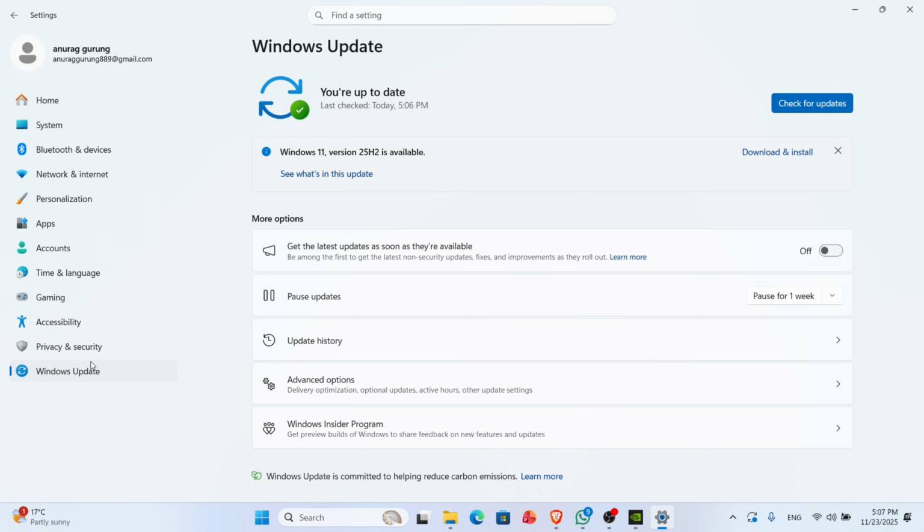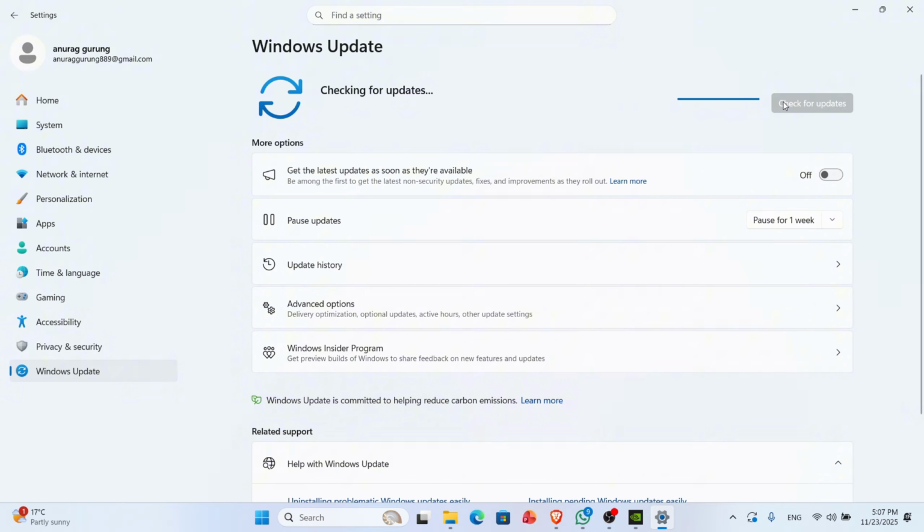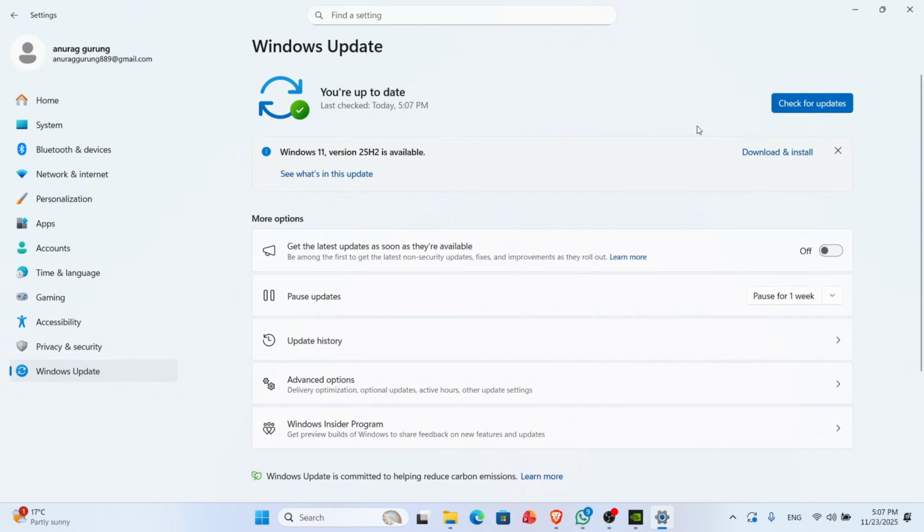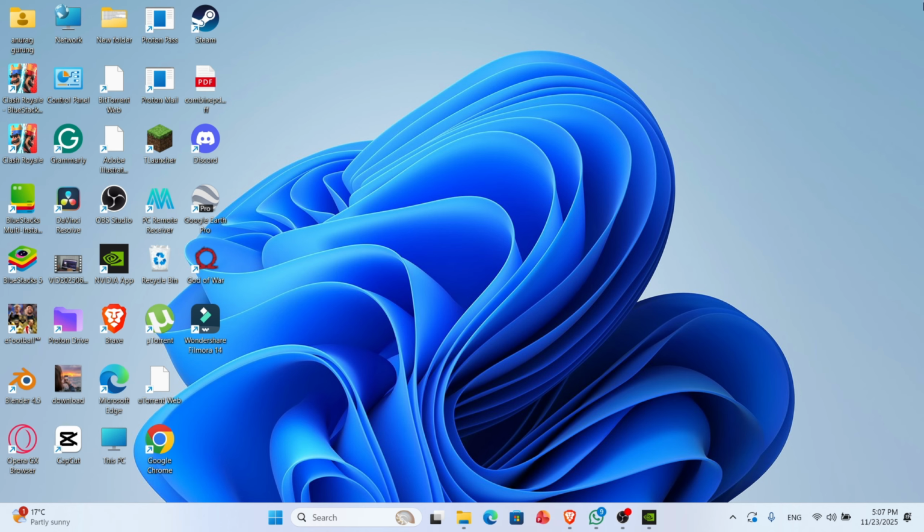Now in this section, you simply have to click on check for updates. And you simply have to install anything if there is any update available. But here, as you can see, mine is up to date. So for now, I'll close this one. And with that, step 2 is to open the device manager.